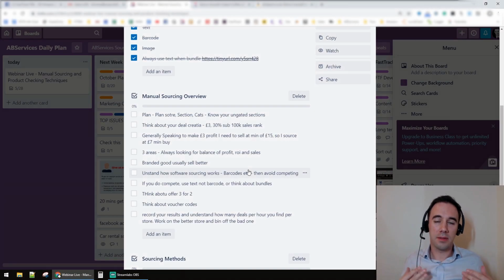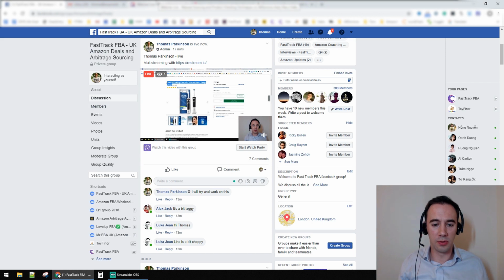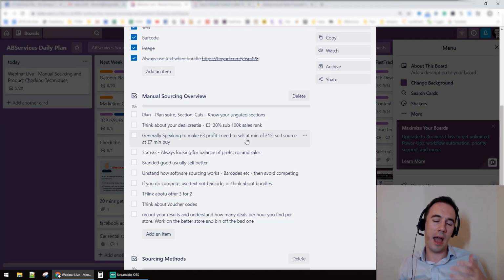So this makes me come on to talking about the difference between manual sourcing and software sourcing. It's quite interesting to understand the difference and how they work, and the strengths and weaknesses of both. So if I talk a little bit about software sourcing and how that works.